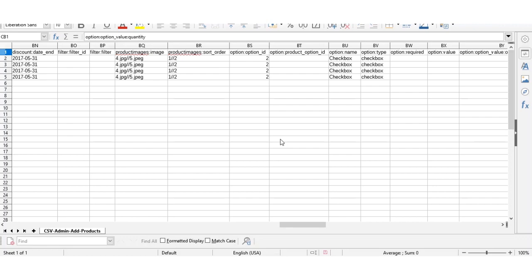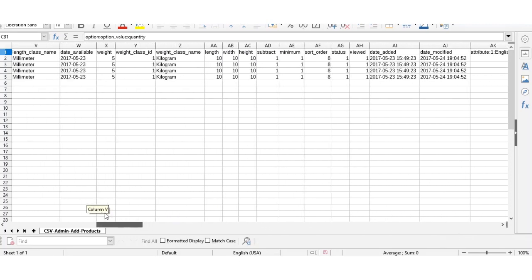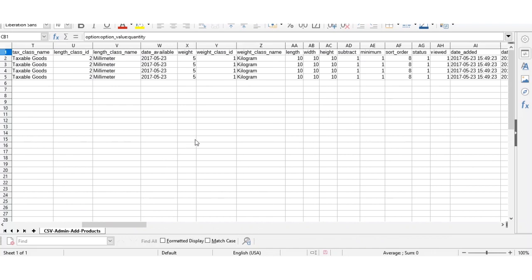For example, let me take you back a bit within this CSV file. We need to set up the length, width and height of the product. First we'll set the length class ID and length class name, and similarly we can then set up the length, width and height of the particular product.